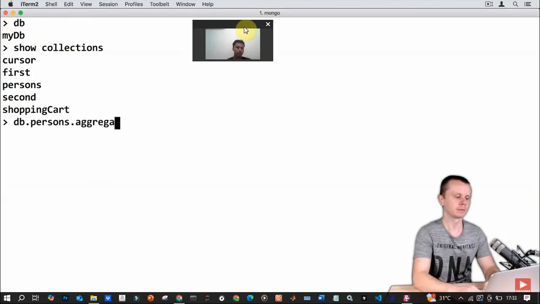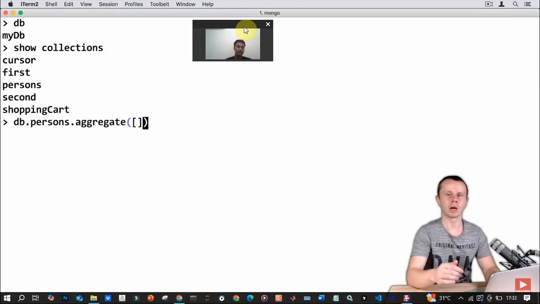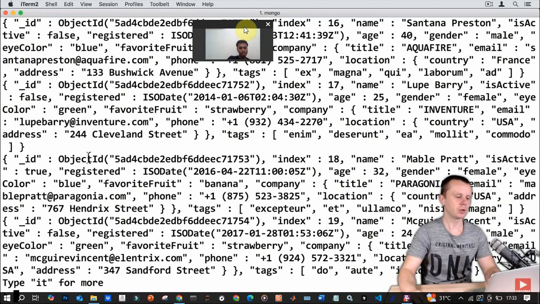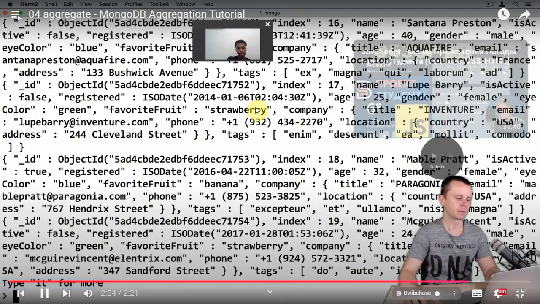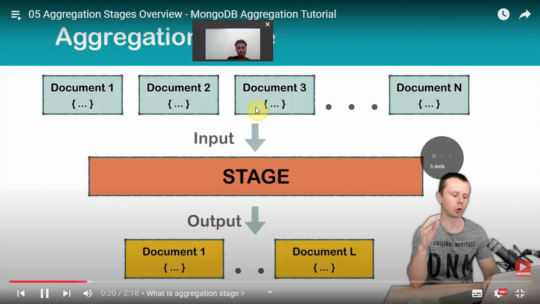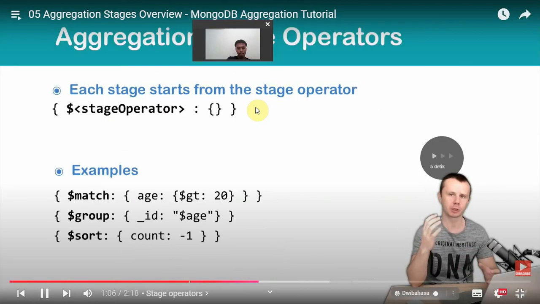db.persons.aggregate, parentheses and inside just an empty array without any stages. And let's press enter. And here you get a result. A cursor. It returns. Let's see which stages we used.